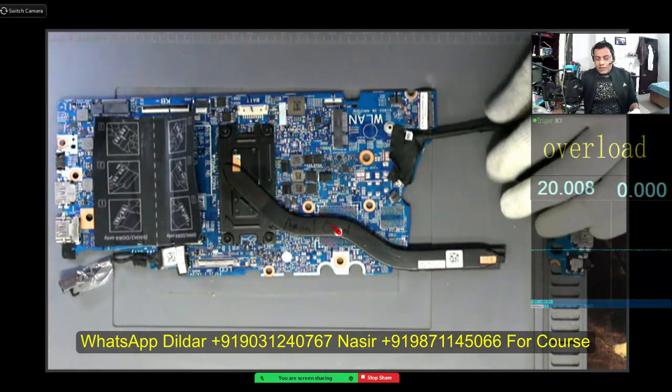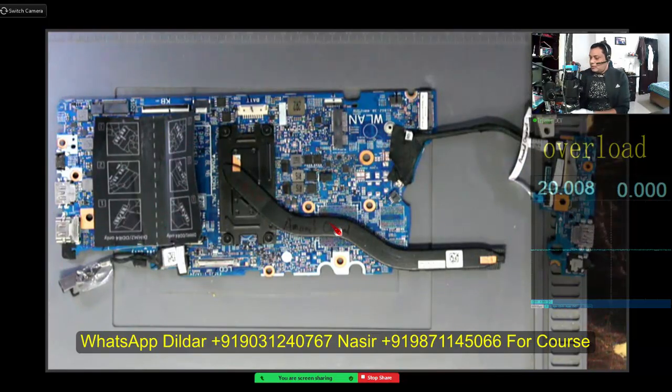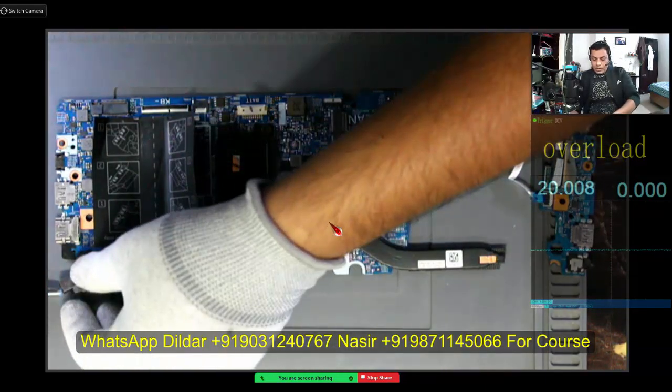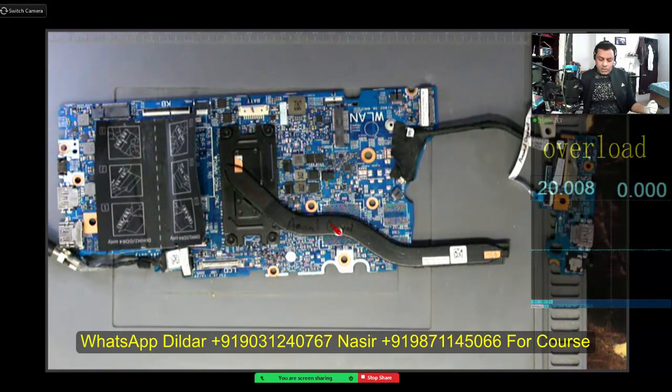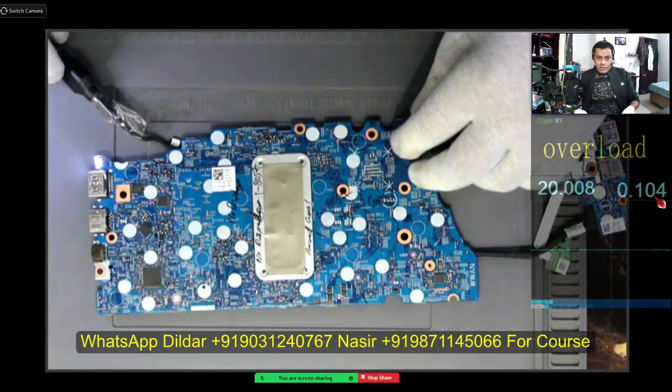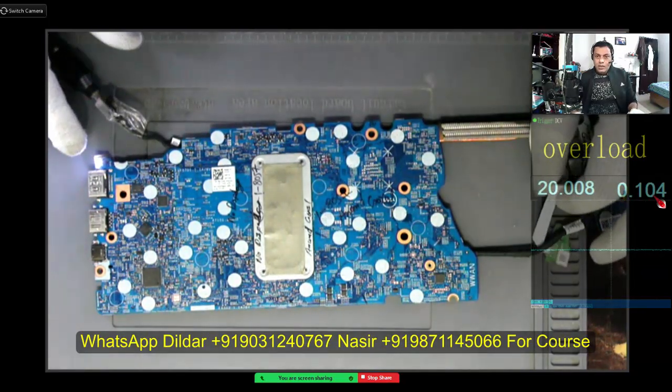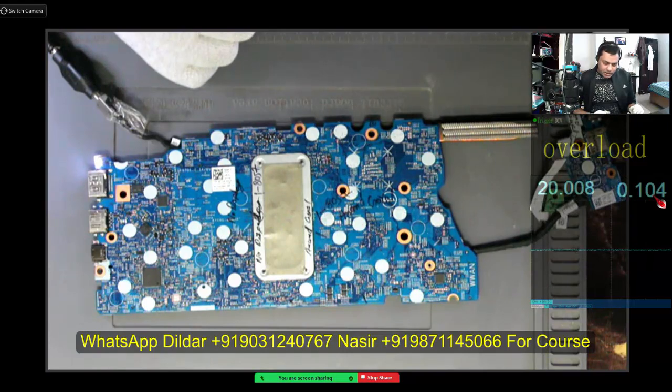So what is the scenario? Let me show you. So let me inject Dell. So here is the DC jack, and you can see the ampere. Now it will turn on by itself. Now 20 volt I have injected, and it turns on. You can see that the light is available, it is turned on, and 104 milliampere is the total load.